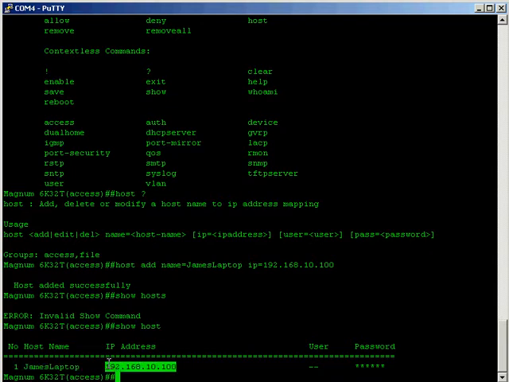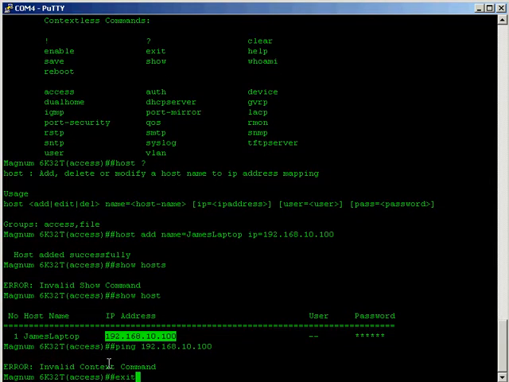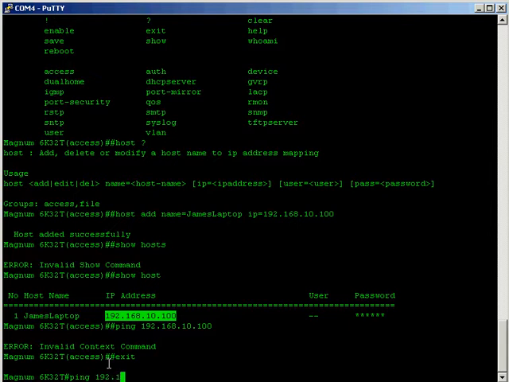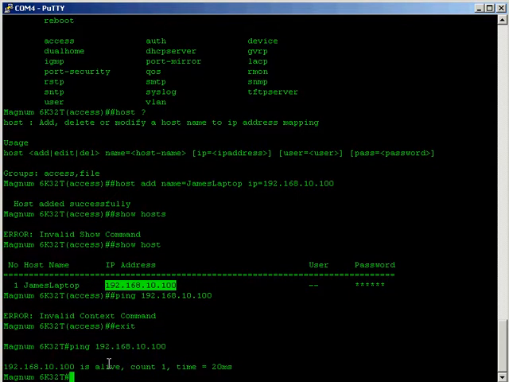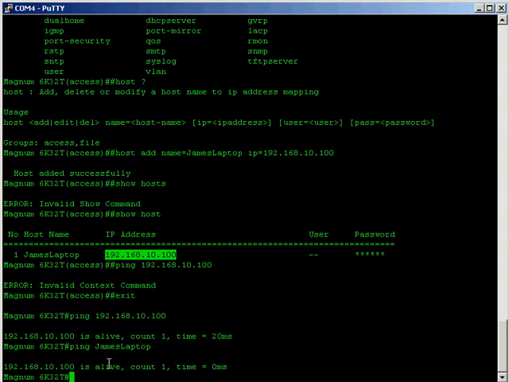So you don't need to have host names on the switch, it'll work just fine without them. But if I ping 192.168.10.100, I need to go into a different mode to do that, forgive me. I can ping that just fine. However, it's actually much more intuitive if I have a human readable name which describes what that device is, what we're talking to, and we can ping that instead.